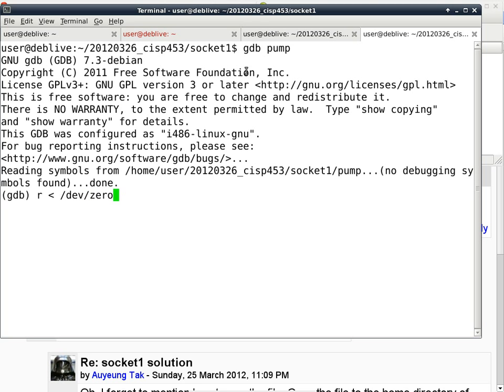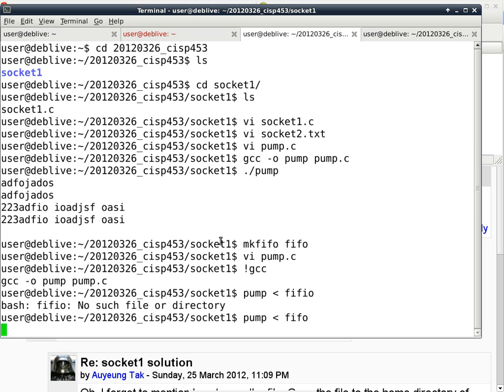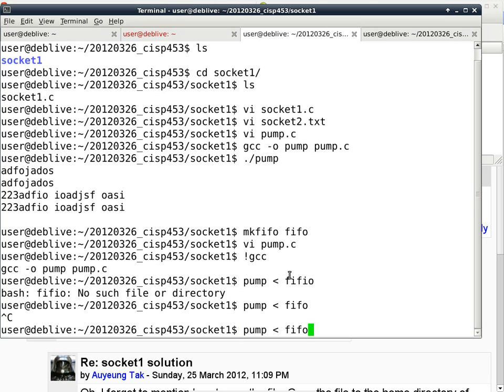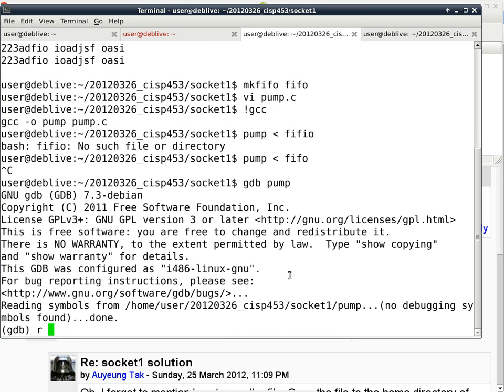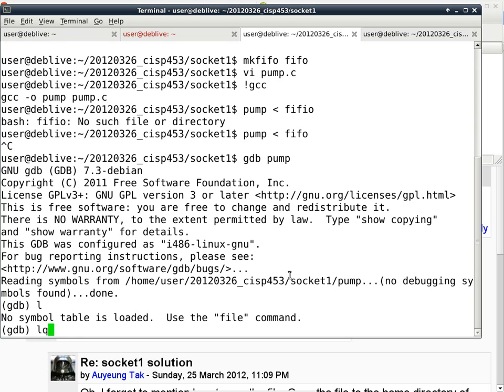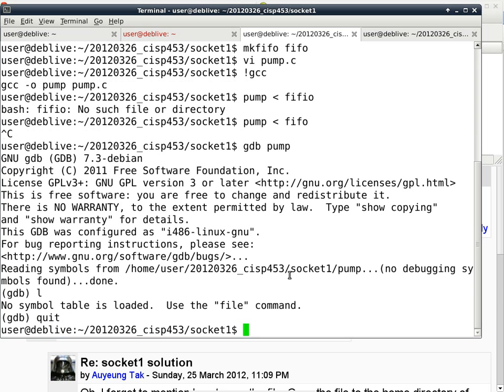Okay, but on the other side, I'm going to do a Control S right now. Control S means I'm stopping the output. I'm intentionally clogging the output at this point. I guess I should have run this with GDB too. So I can run it with GDB, but put a breakpoint first. I forgot to compile with the debug option. Never mind.